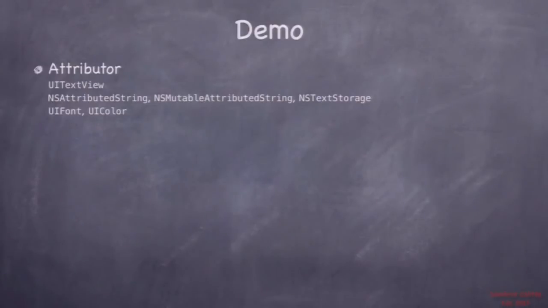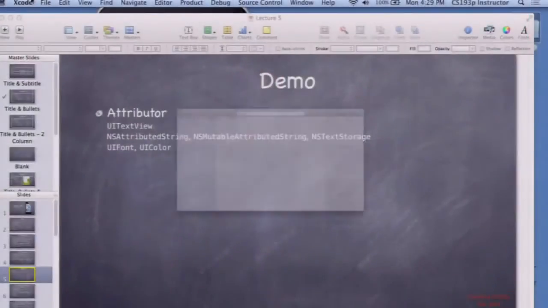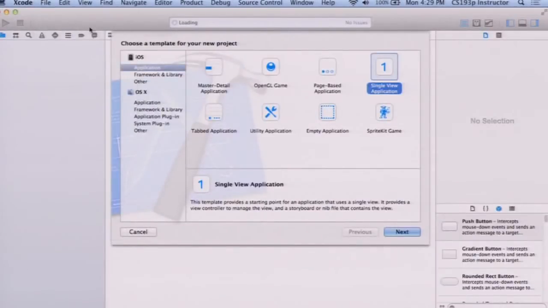I'm going to call this demo Attributor because we're going to be doing attributed strings here. And it's going to look like this. It's going to be a totally new app, totally unrelated to Machismo. So I'm going to say create new project. Let's go ahead and also hide others here. We'll do it in a second.